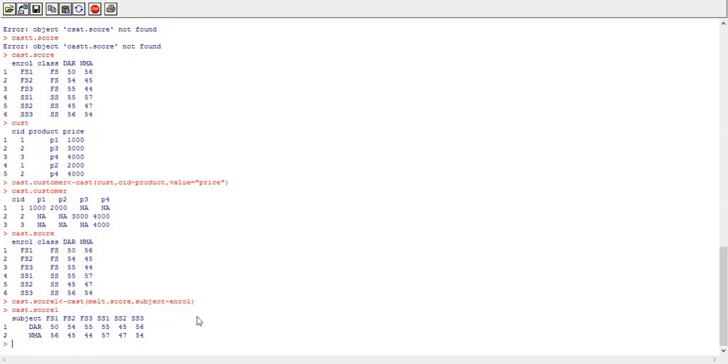So today we have studied how to reshape a data frame by using the melt and cast functions.